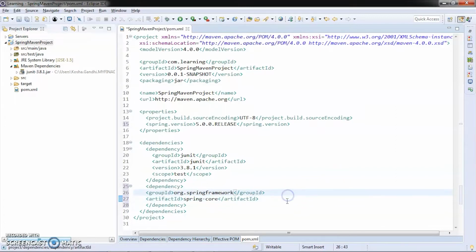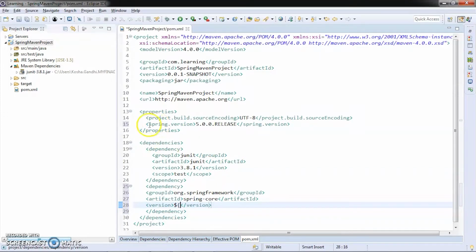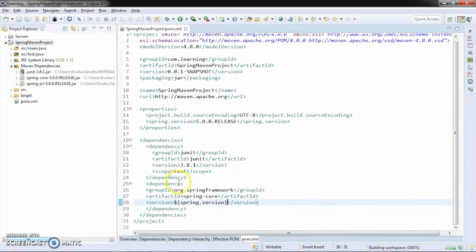Okay, and for the version, this is the last thing that we'll be mentioning, for which we will say dollar and inside curly brackets we will say spring.version, so that this can be automatically used here. So it will automatically try to find a property with the name spring.version and it will try to include it.